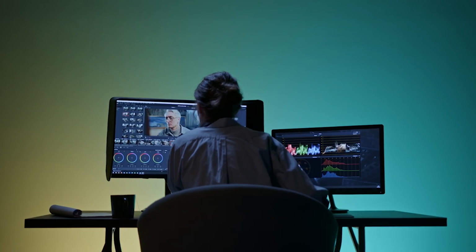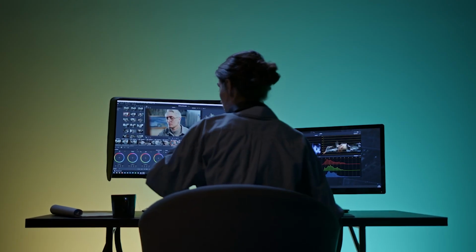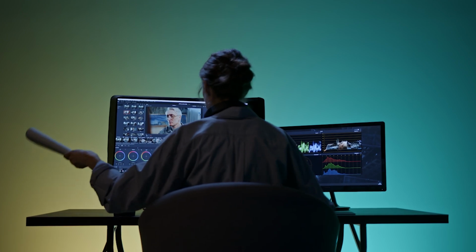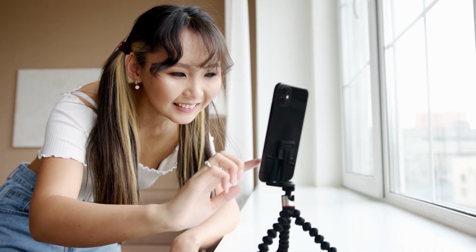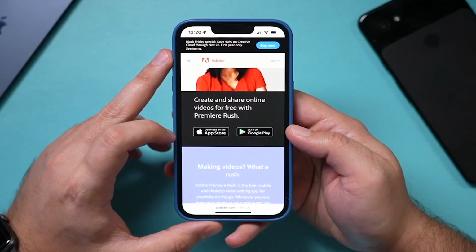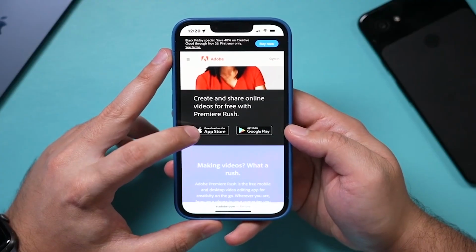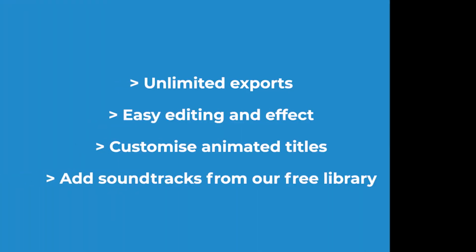Premiere Rush is an application for quick edits on videos for those who have little to no prior experience. Adobe Premiere Rush is part of the Adobe Creative Cloud, but you can use the free version as well. For this tutorial, we are creating the projects using the mobile version. Download from Google Play or Apple Store. For the free version, you are entitled to the following.